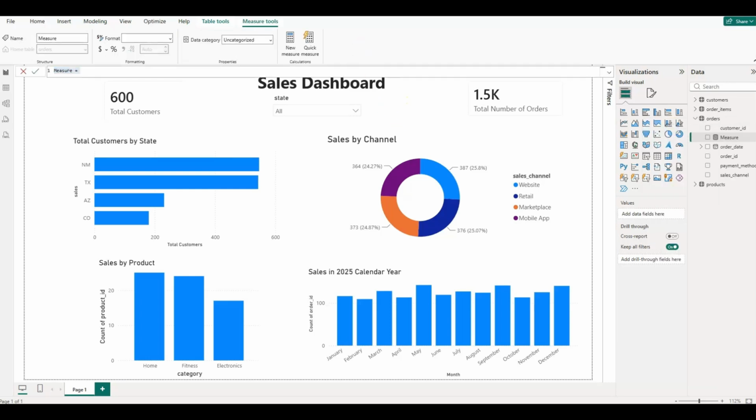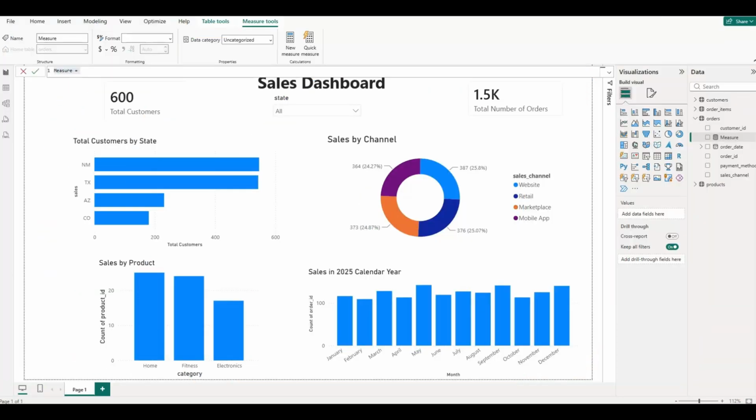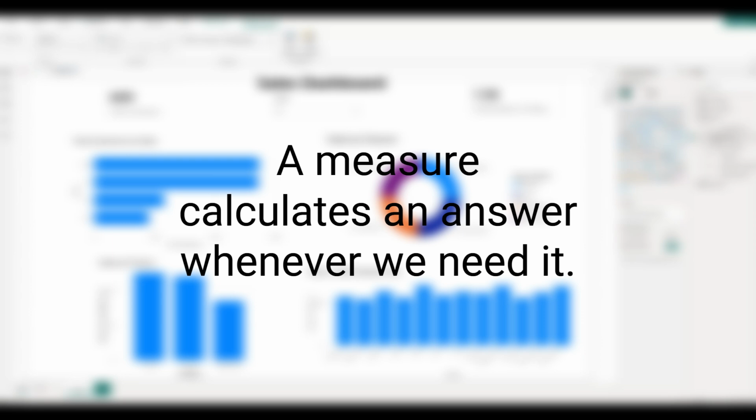Once you click that, you'll see the formula bar is now visible, and it's very similar to an Excel formula bar. So now, let's say my manager is asking me a simple question: how many orders do we have? I don't need to create another column inside my orders table. I simply need Power BI to calculate the total number of orders. That's exactly what a measure does. A measure calculates an answer whenever we need it.